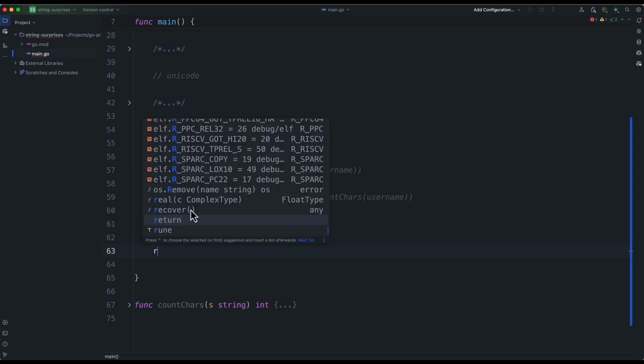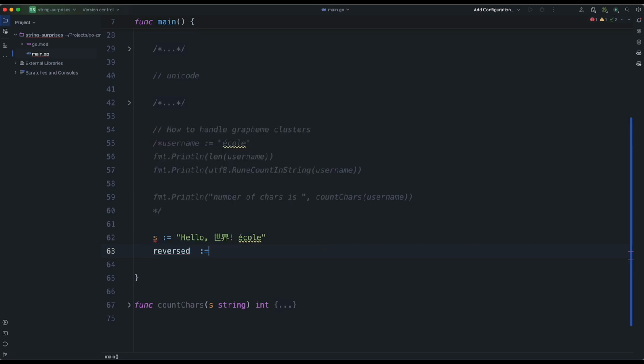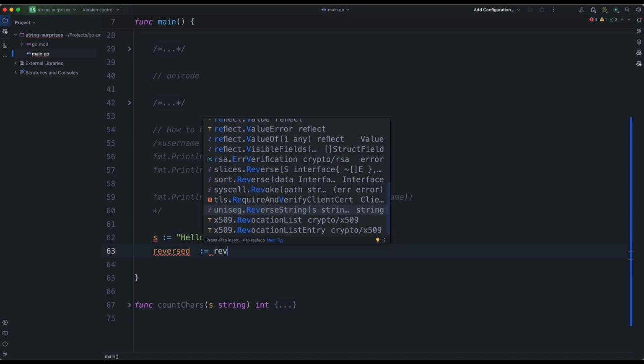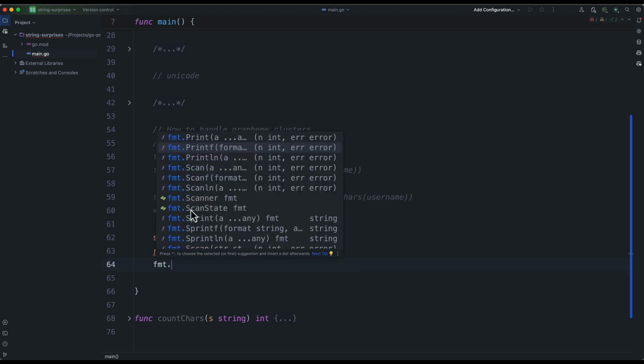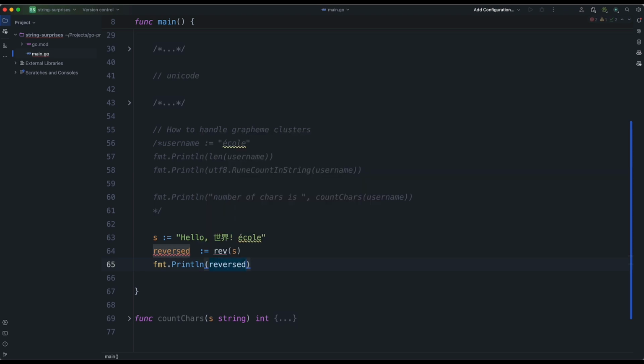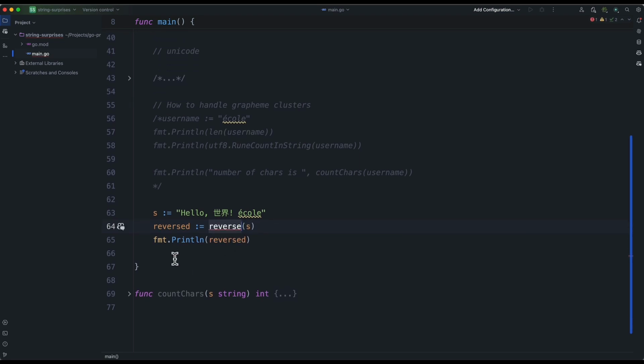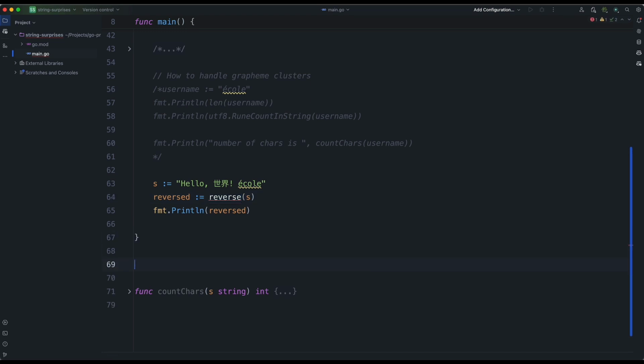Let's say reversed equal to reverse or something like this, s, and we can print it out. Okay, reverse. Now this, or maybe we can just name it reverse. This reverse, let's come and implement it here. Okay, func, it takes a string s, and we're going to return a string, simple function.